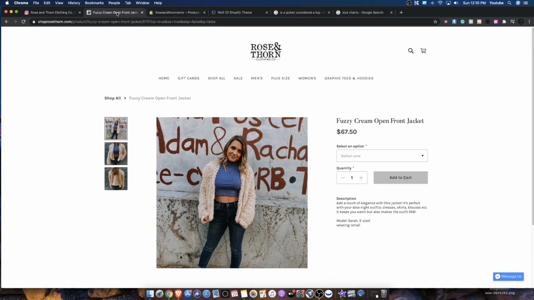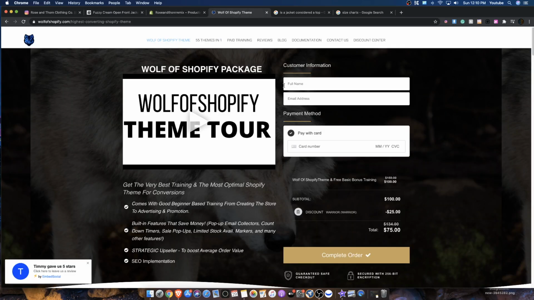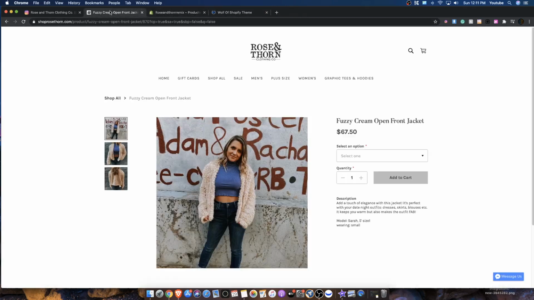The cool thing about this theme, the Wolf theme, which is this theme right here. Let me get rid of these other links. The cool thing about this theme is that they have different configurations for the collections page. So I'll show how that looks. But we have the fuzzy cream open front jacket.